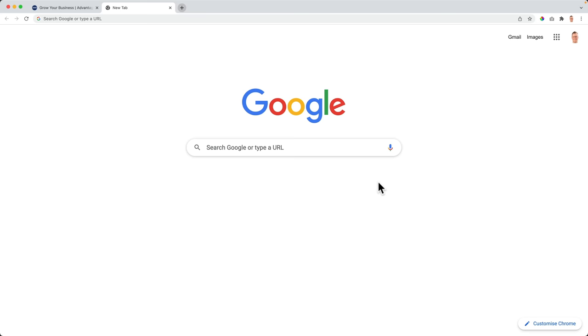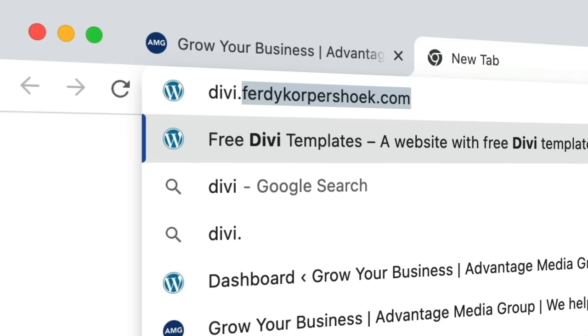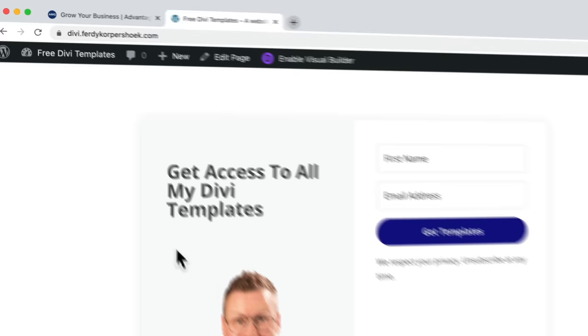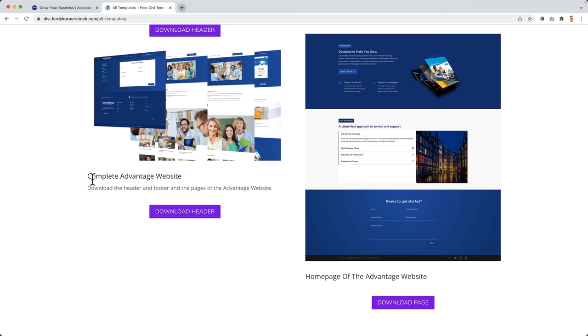Let's continue. If you want to import the header that I have created for you, or the footer, or one of the pages, or all the pages, then you can go to divi.ferdycorp.com, hit enter. You leave your first name and your email address, then you go to your email account. And there you see the confirmation link, and then you can download the header. You can download the homepage, or you can download the complete website. So I suggest you get this one. You download it, you unzip it.